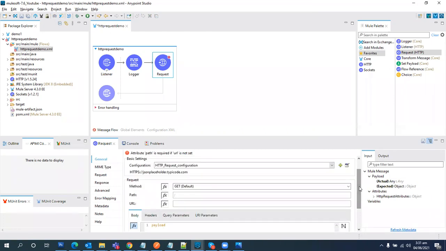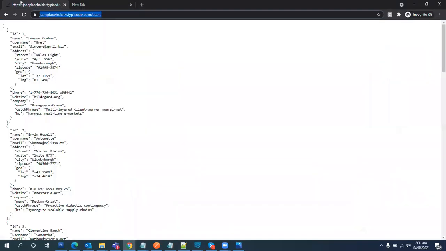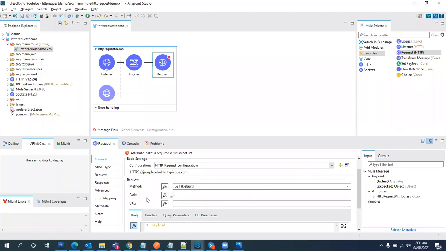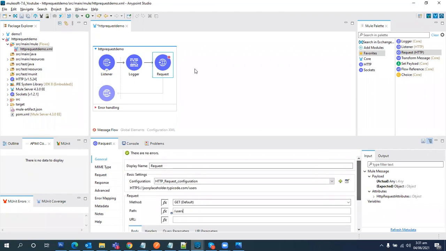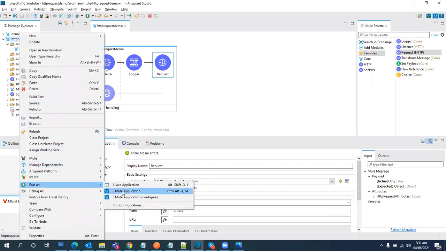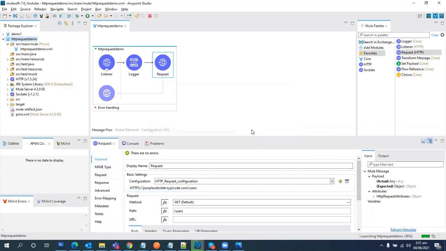Furthermore, we need this path, slash users. So that is going to be inserted here. Okay, so now we have a complete path over here. By default our method type is GET, and we also need a GET request for this call. Just hit the save button. Okay, and now just try to deploy this application. Run as Mule application.